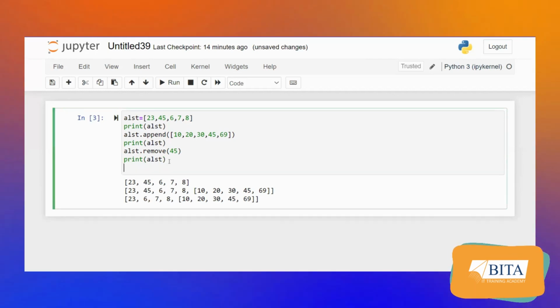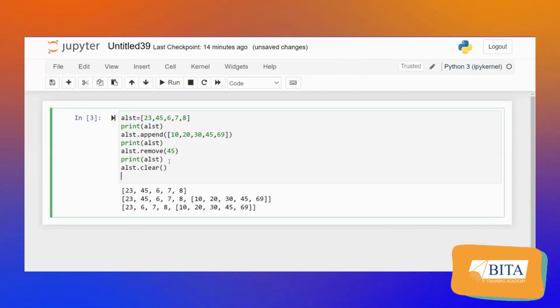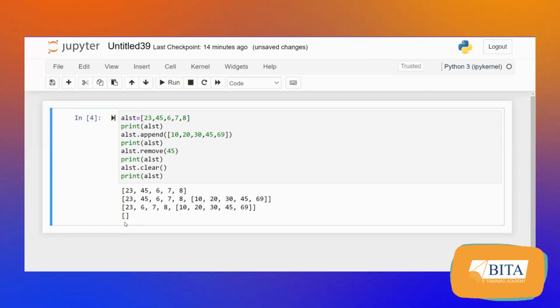Now I want to delete all the elements from the given list. I'm going to use this clear method. Again, we are going to check a list. So we are getting only the empty list. All the elements will be deleted from the A list.